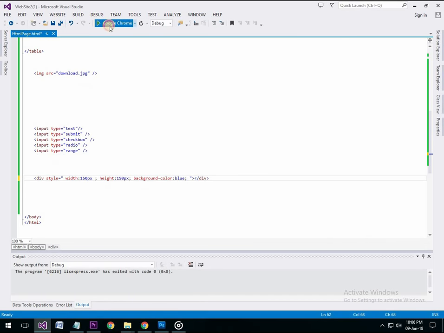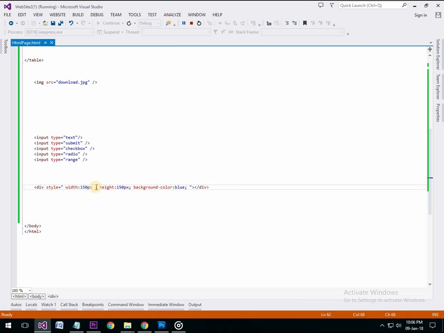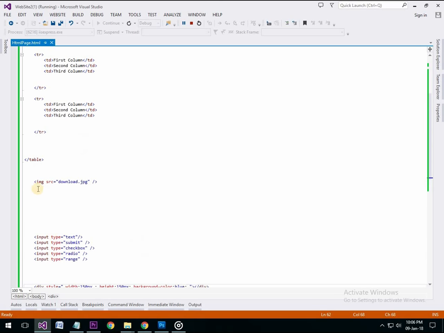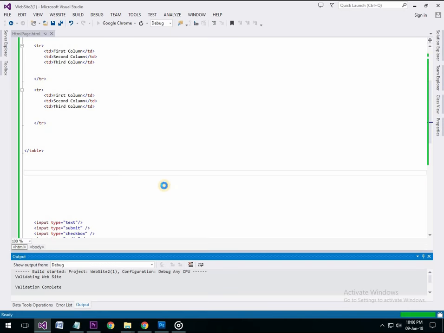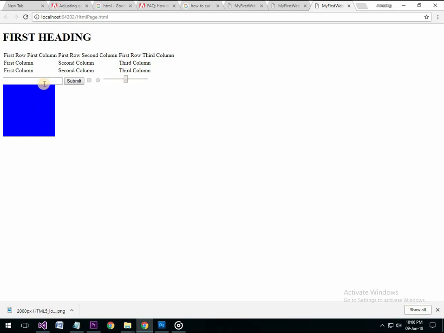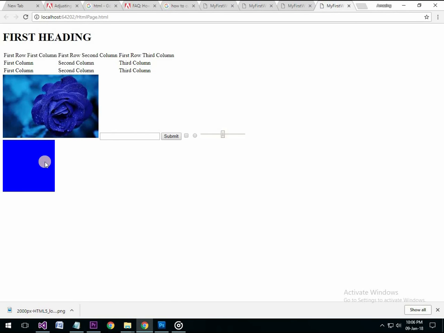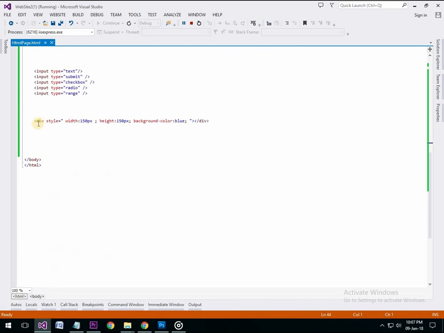If I run it, you will notice that we have the output of it. I think I've missed something here. Okay, we are good with this. Let's run it again. I'm going to put my image back in its place. Here we go. We have a nice and clean blue box, having 150 pixels of height and 150 pixels of width. So this is what we call CSS inside the tag, the inline property.